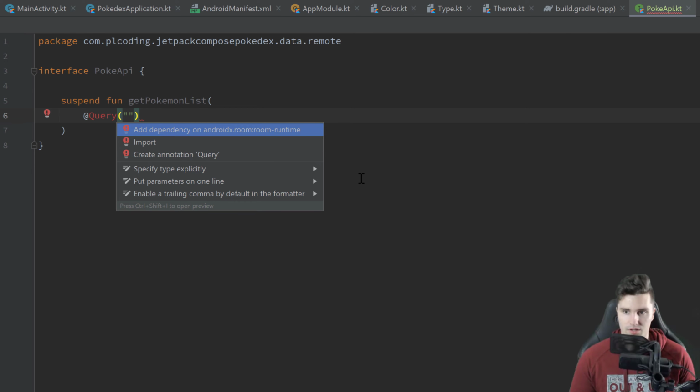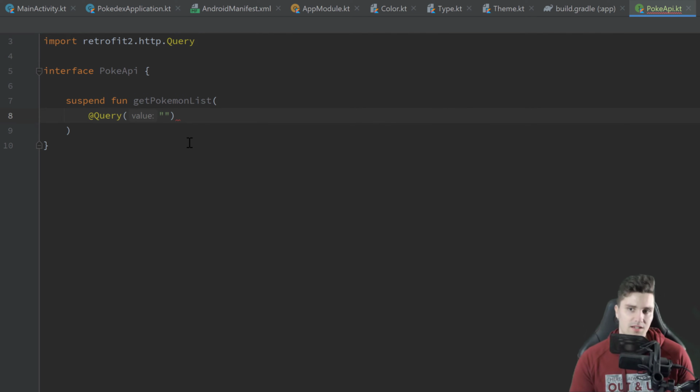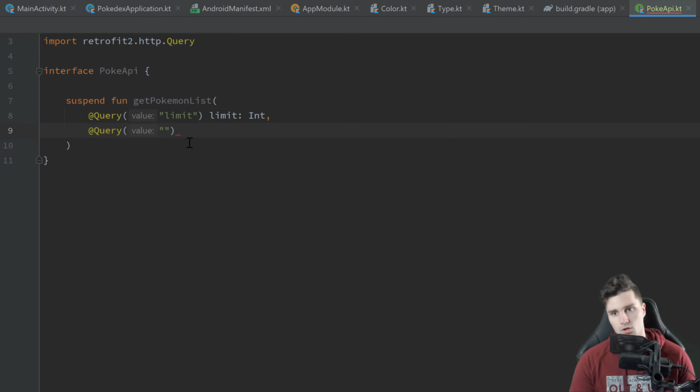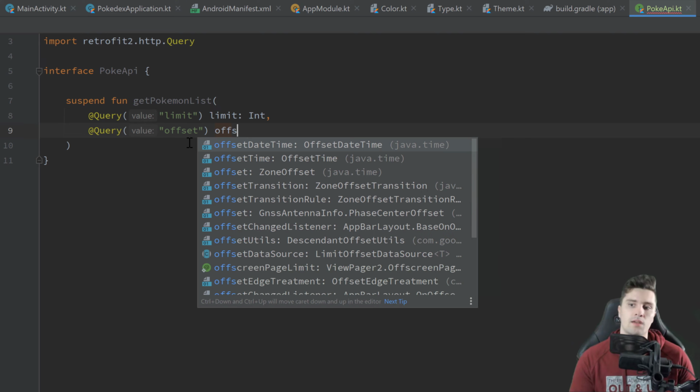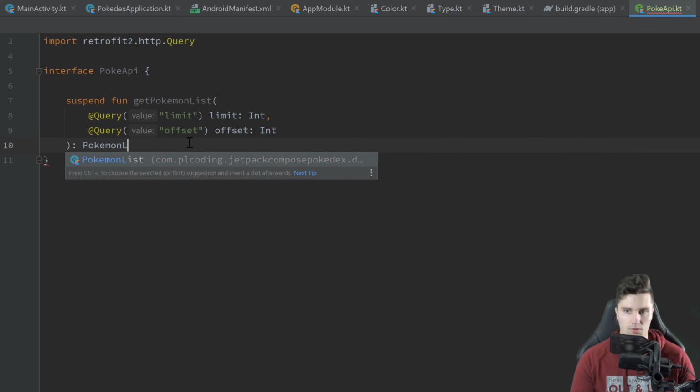We don't want to import this Room Query parameter here, this Room dependency. Instead, we want to click on import. We want to import that from Retrofit, not from Room. Don't do this. And in here we specify the name of the query parameter, which is a limit in this case. Call this limit. This is an integer, so just a page size. And we will have another query parameter called offset, which will also be an integer. And then this function will simply return our Pokemon list.